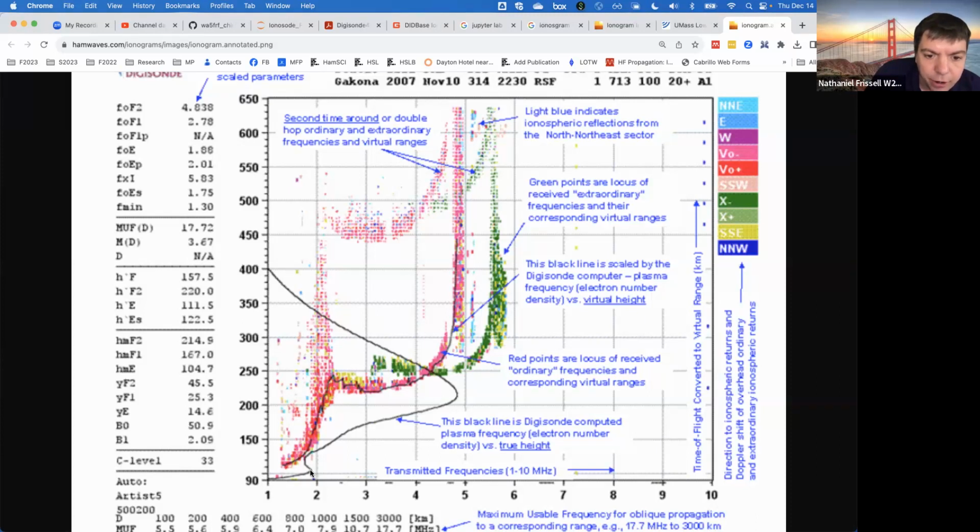So this is foE, which is like 1.88. If you look over here on the left, foE is 1.88 megahertz. You see that the height is about 100 kilometers, maybe a little more. That's hmE, or h prime, hmE right here. hmE is 104.7 kilometers. So that's the height of that.